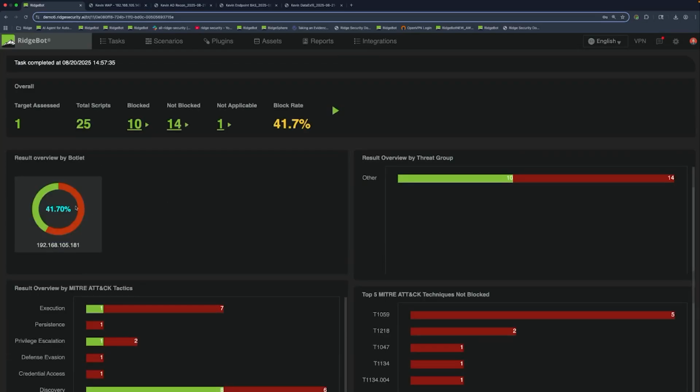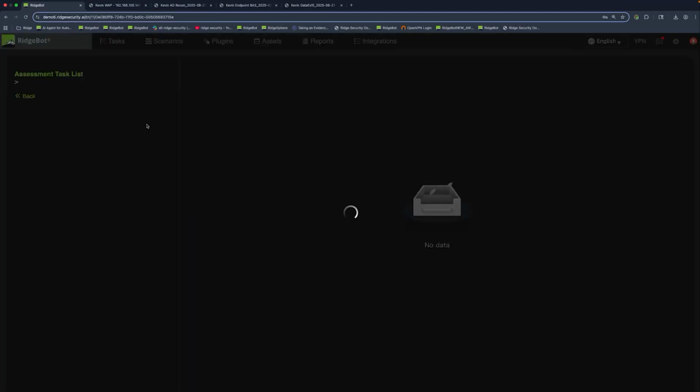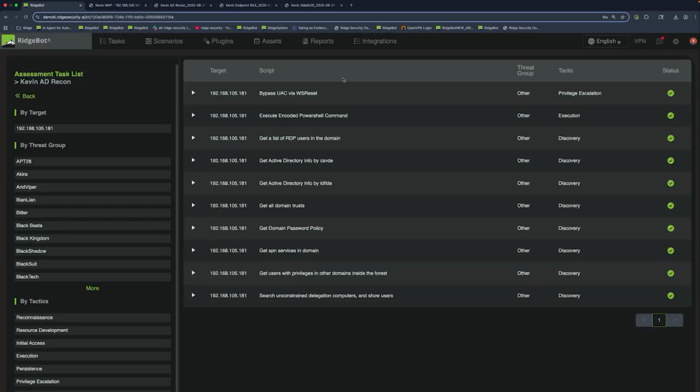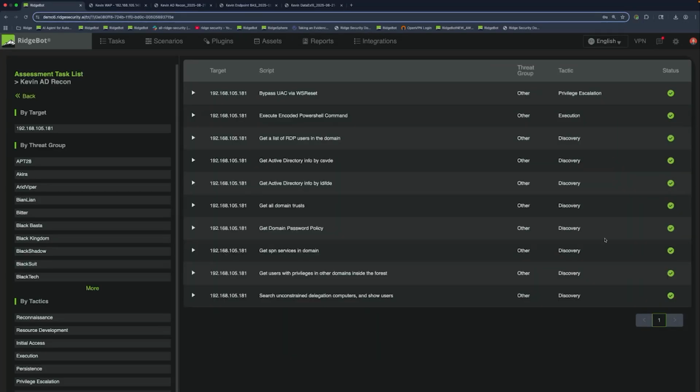I can see here what my block rate is, my threat group. I can see any of my TTP data, the execution, the persistence, any of my threat groups that were not blocked. So I get a lot of really good data. If I want to look at my blocked scripts, I can do that. We blocked privilege escalation, which gives me some information on that. I don't really need to pay too much attention to this. I just need to know what they are.